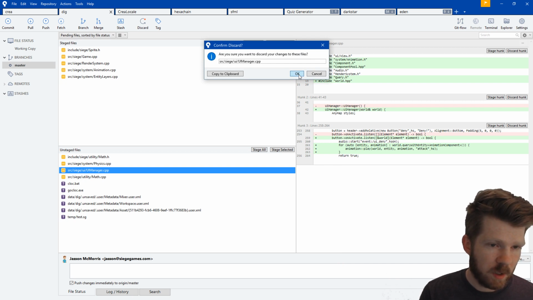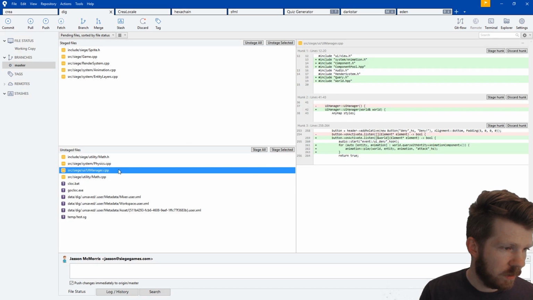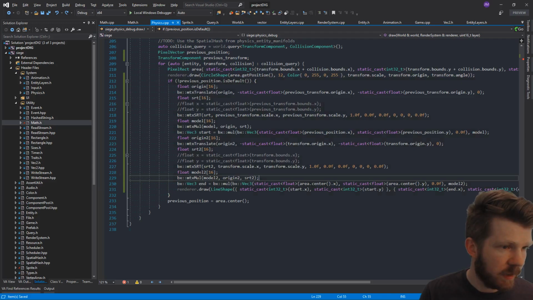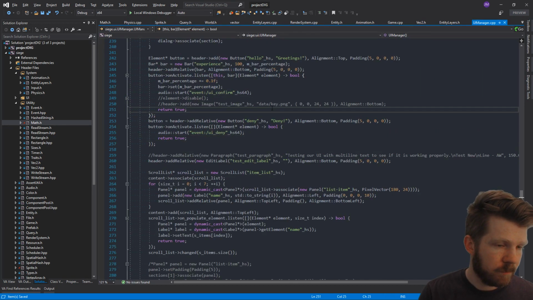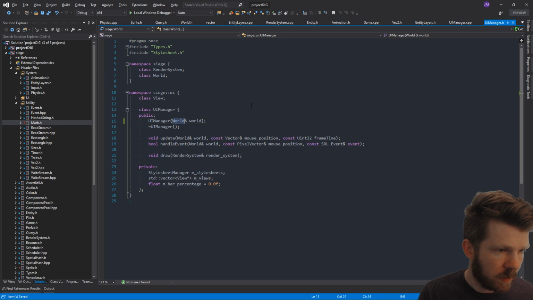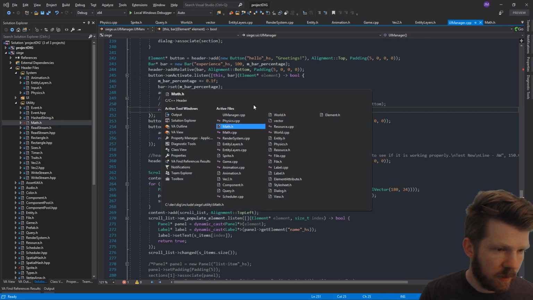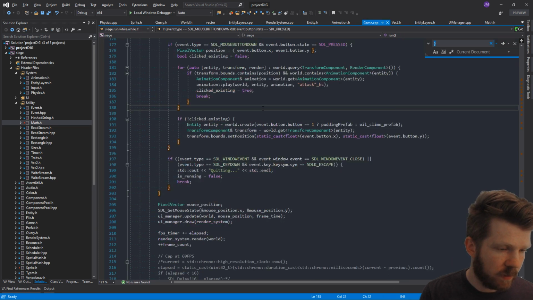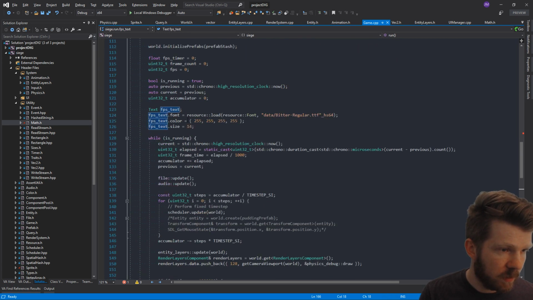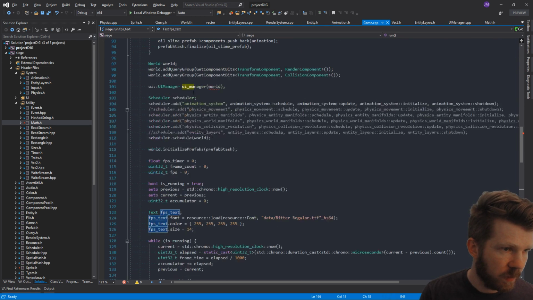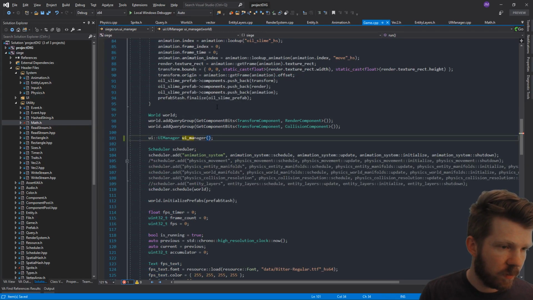That does mean that I need to change. Oh, I think I accidentally committed something that I did not want to. Yeah, I need to get rid of that. And then in game.cpp, where I do UI manager initialization, which should be right up over here, it doesn't take the world anymore.